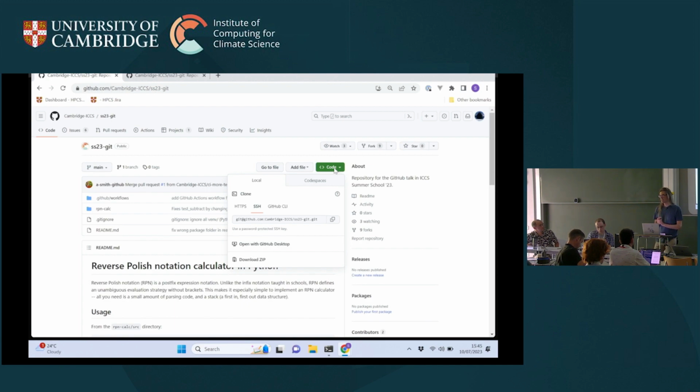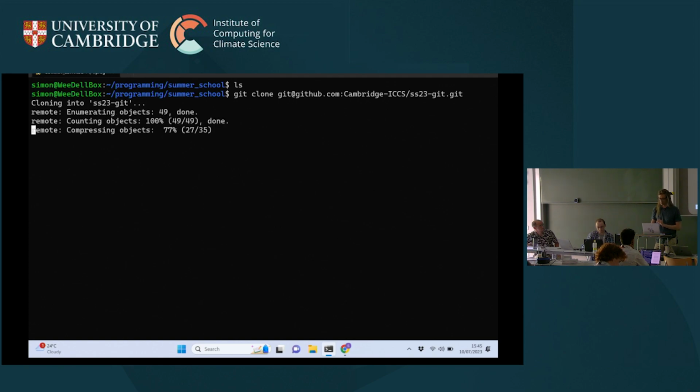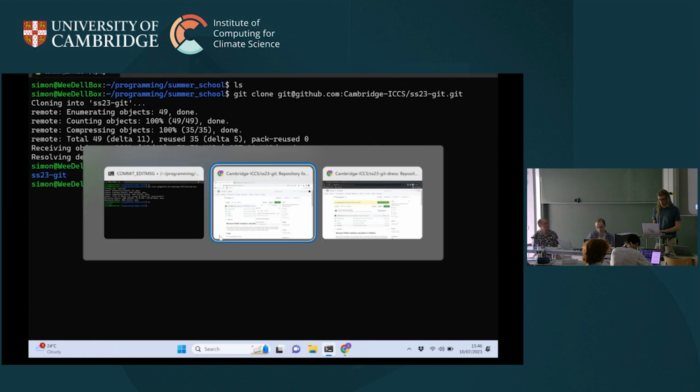That's kind of extraneous detail that I don't want to get into too much. I've set up an SSH key with GitHub. If you want to know how to do that, come and ask us. So I'm going to use the SSH URL. And I'm going to click this button to copy it to the clipboard. And I'm going to paste it into my terminal. When I hit return, I cross my fingers and it works. And I clone the repository here, and it's put it in a directory ss23-git. If you clone it, you'll get something looking like this as well.